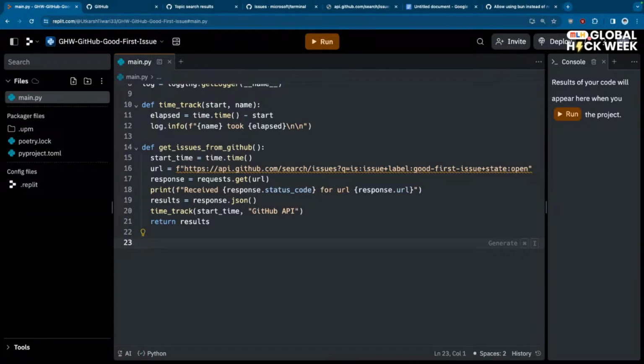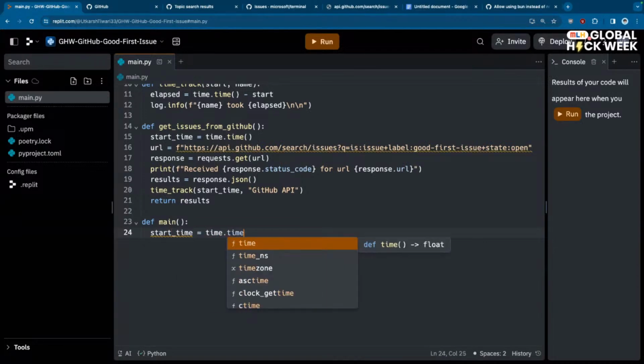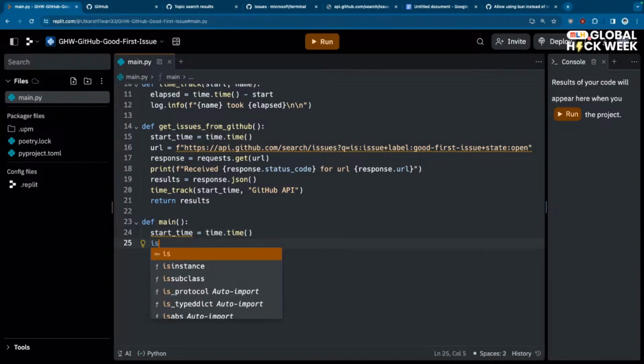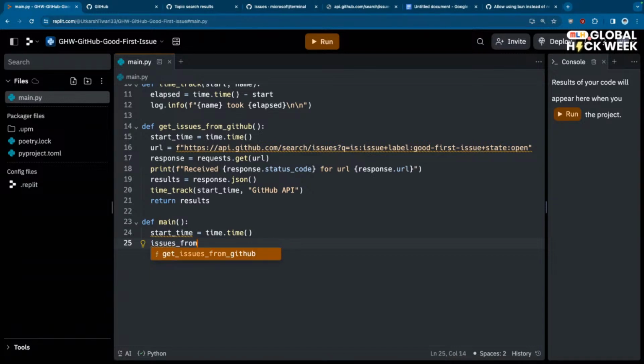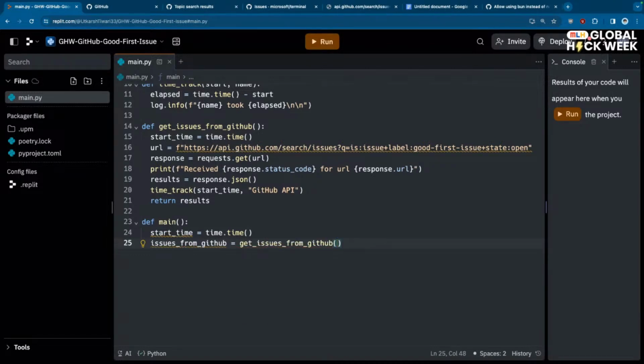So let's create our main function. Inside our main function, I'm also going to keep a track of the main function. So I'm going to again define a start time, which is the current time when this function started running. And I'll create a variable issues from GitHub equals to get issues from GitHub. Okay, so simple. And then what can we do?